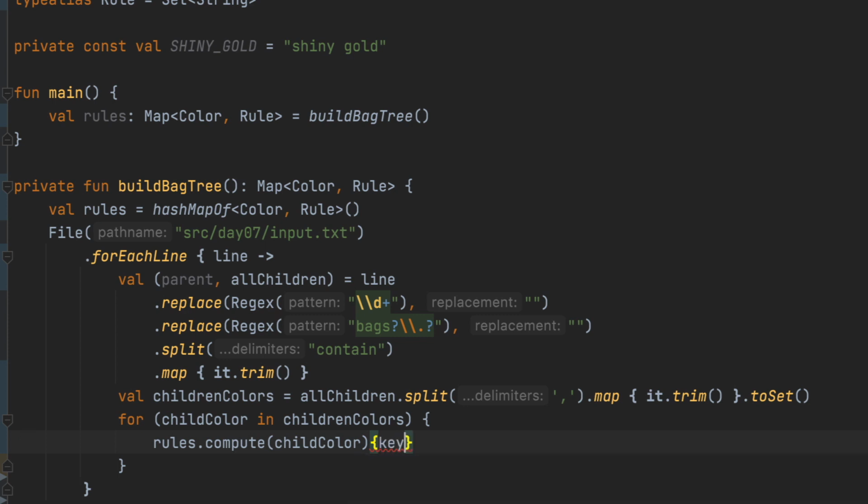In our case, the key is a color of child. Compute function accepts two arguments. The first argument is a key we are looking for, and the second is a lambda, which accepts two arguments again. First is our key, and the second one is the current value. We can see that type of key is a string. Type of value is nullable set of strings.